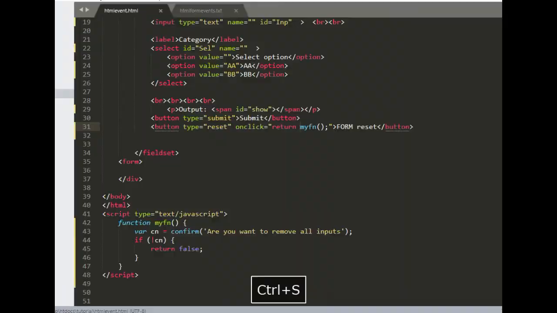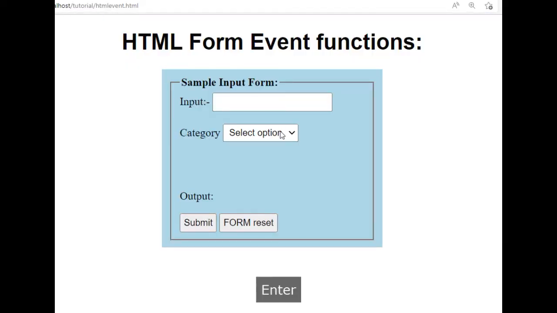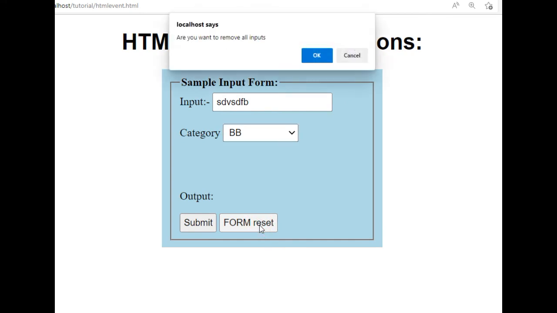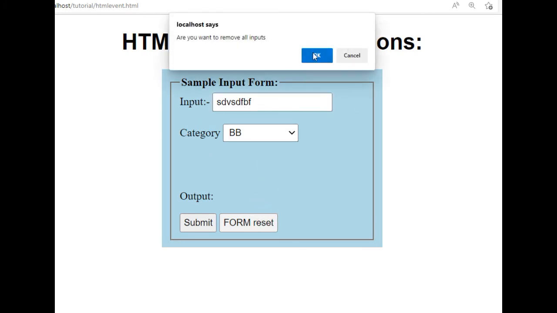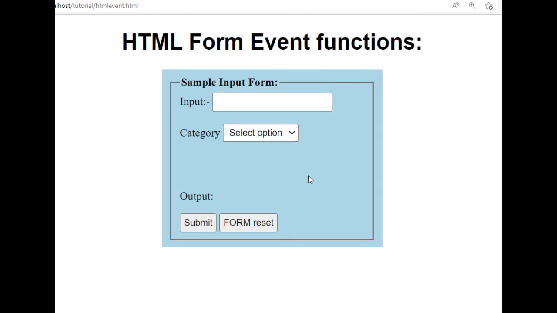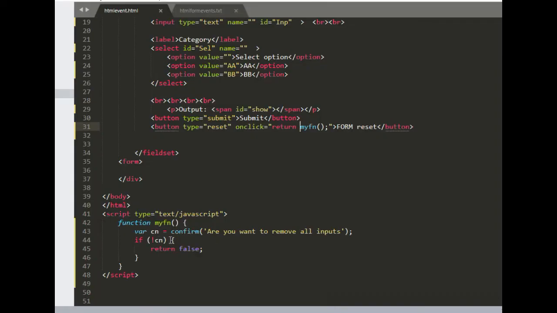So let's check. I have put something in the page. Now suppose I'm clicking this reset button. Now see what happened, it is asking for confirmation: do you want to remove all input fields? Now if okay, it will remove all the fields. Suppose you don't want to proceed, then you can cancel, and you see your form and data are still protected. If you say yes, then your form will be reset. So in this way, in my view it is better to use the reset function with some confirmation.